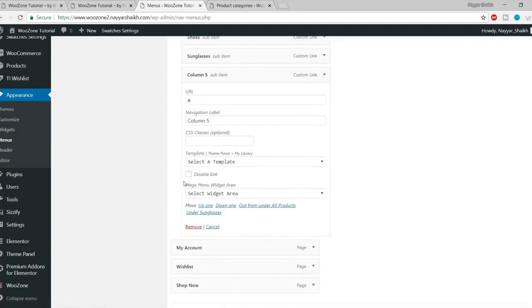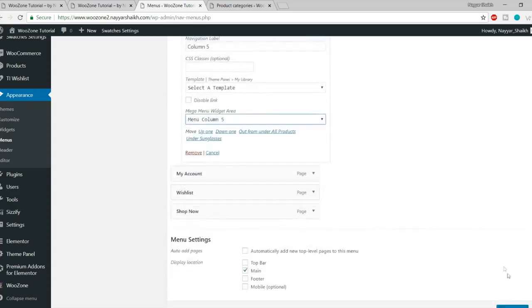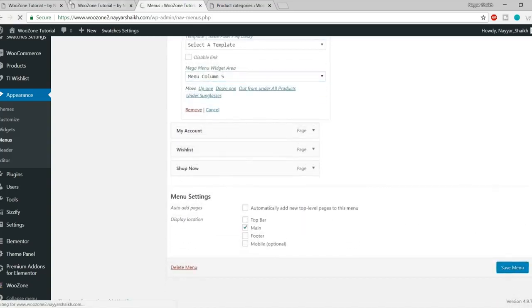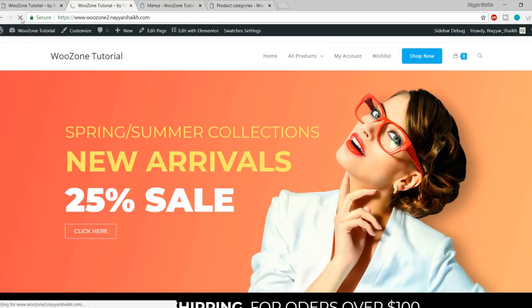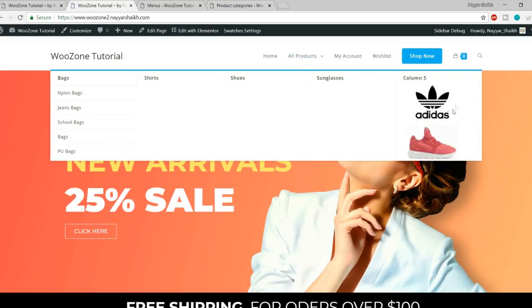just expand this thing, and the mega menu widget area, select that and select the widget area that you have created. I have created this one, menu column 5. Select this, click on save menu. Now come back over here, let's refresh this page. Now let me hover this. Now as you can see, this thing is showing.